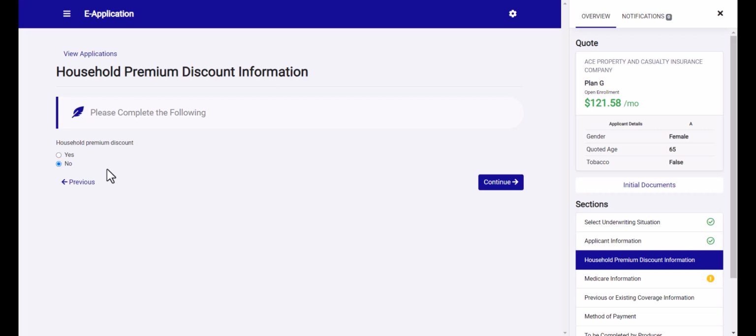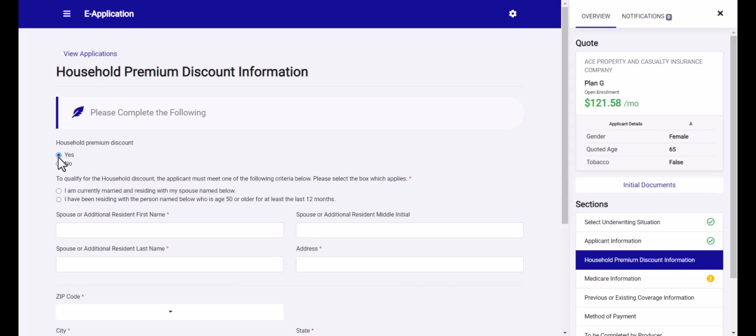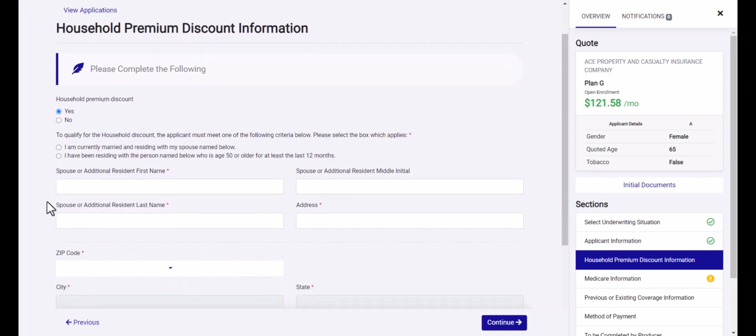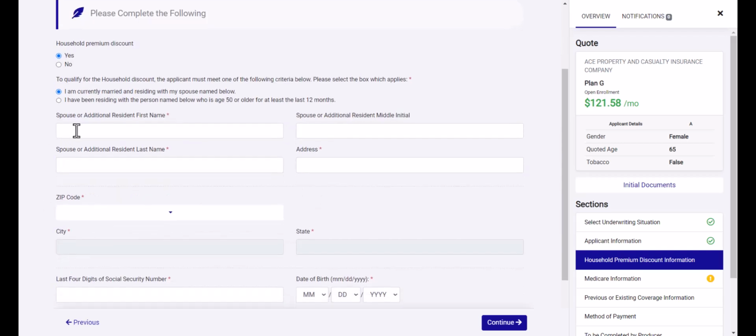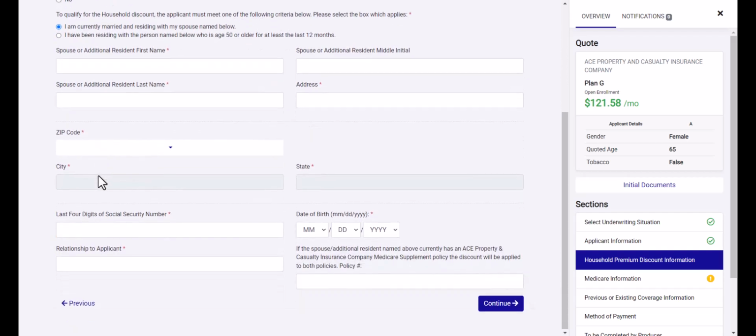The household premium discount is automatically selected as no because I ran the quote without the household discount. If I do select yes to the household discount, it will define for me the household discount and the criteria for that. And if my client would qualify for that, I would then enter in their spouse information, first name, last name, address, zip code, city, and state, as well as their last 4 digits of their social security number, date of birth, and relationship to the applicant. If that particular individual also has an ACE policy, you would type that policy number down here below.